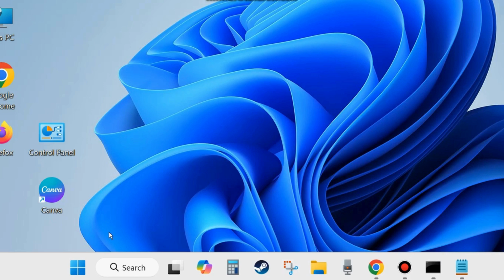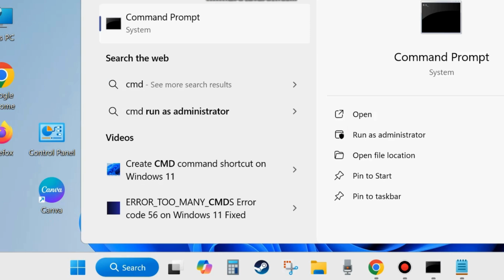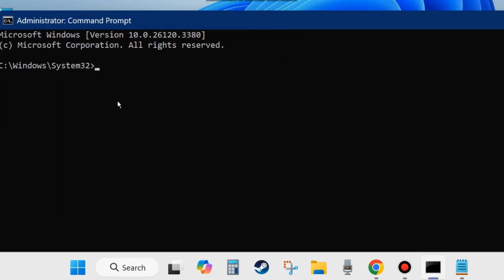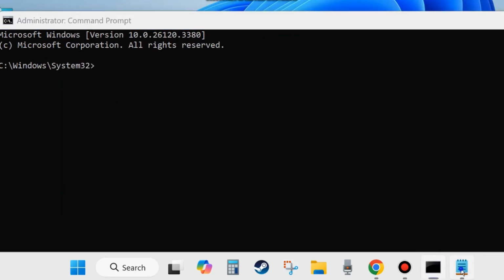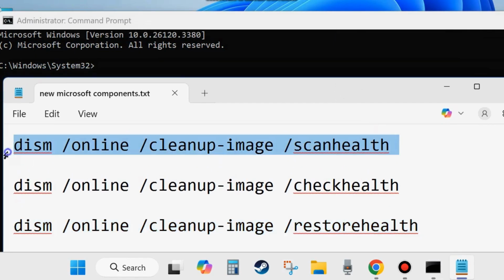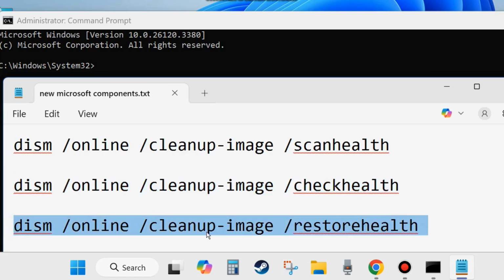Go to Windows search and type CMD and open Command Prompt in run as administrator mode. The Command Prompt window will now open. Here in the Command Prompt window, after the blinking cursor, execute the commands as shown on screen. These three DISM tool commands: DISM online cleanup image scan health, DISM online cleanup image check health, and DISM online cleanup image restore health. Execute all these three commands one by one, followed by the Enter key each time in the Command Prompt window.